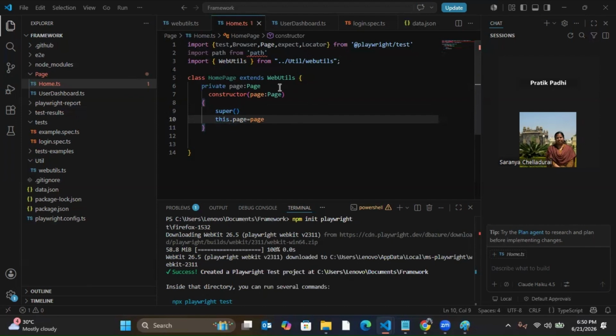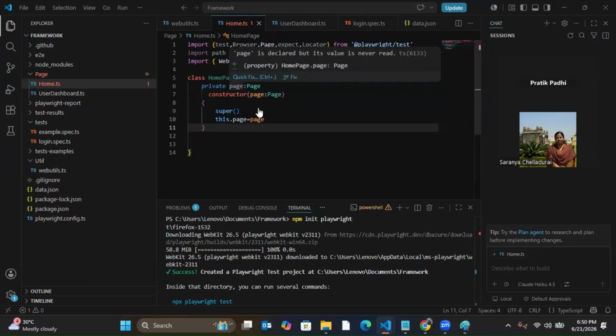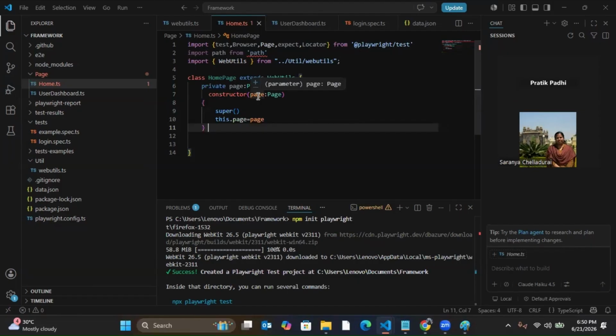Now see what I did. I created one page variable that I am initializing in the constructor. That means this.page is equal to page, which I will be getting from object creation. In object creation, we'll be passing that page. This constructor will automatically be called when the object is initialized. We need not call it. And as it has already extended a particular class, I have to use this super keyword. What this super keyword will do is automatically call the constructor of web utils.